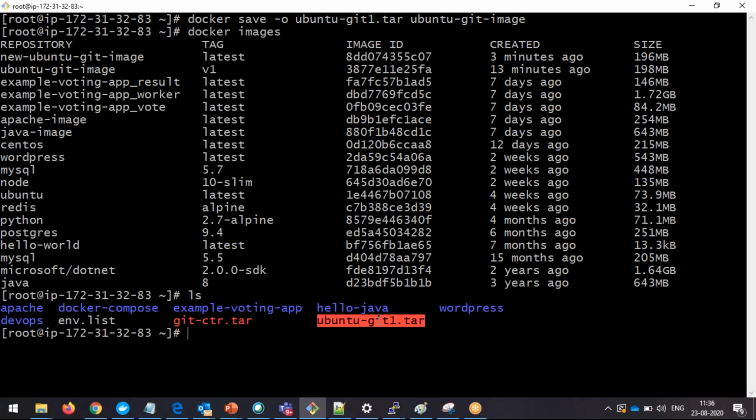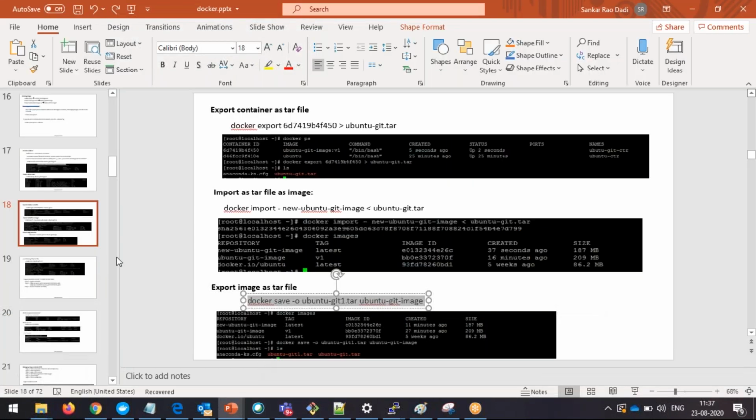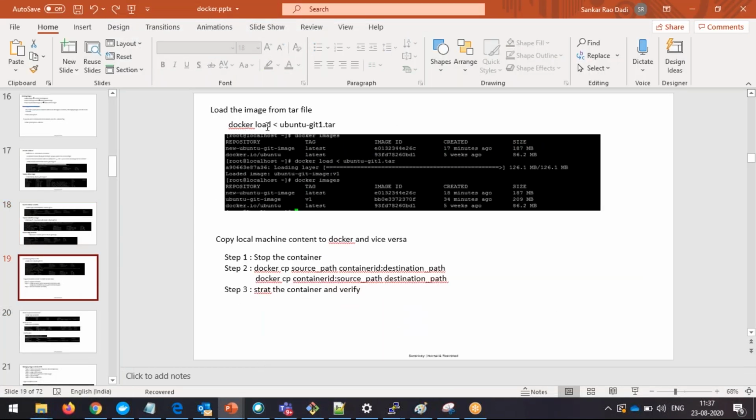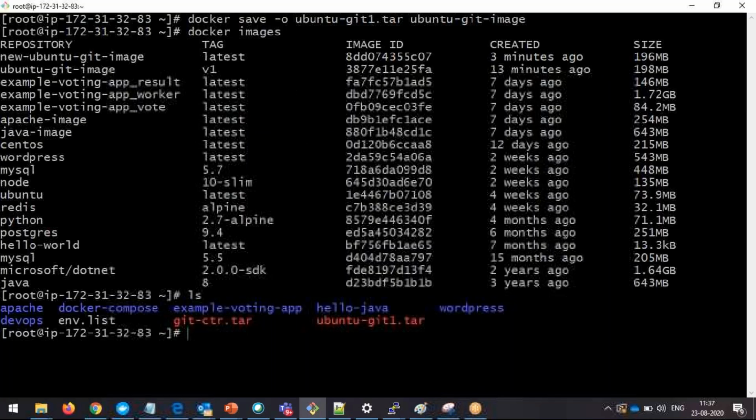Now once the tar file is created, I'm going to share the tar file with the other person. The other person has to load the image, whatever image is created under this tar file. Right. For that, docker load is the command. Docker load, then less than is sending input. Right. So here, docker rmi, I'm going to remove this image.